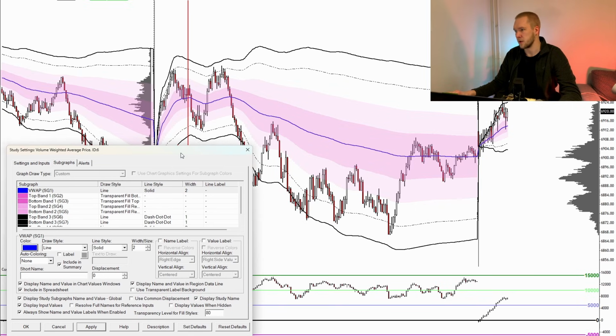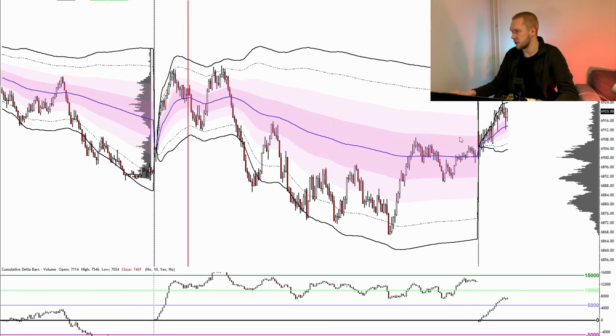There's also something you can do here if you want to add value labels for these bands. You can do that. This may be something you might be interested in. That way you know where the band is. But I don't need that because there's a very easy way to find out. So let's take the previous day, for example. I can just do this. This is easier for me. I don't need to have 50 different price tags on my chart.